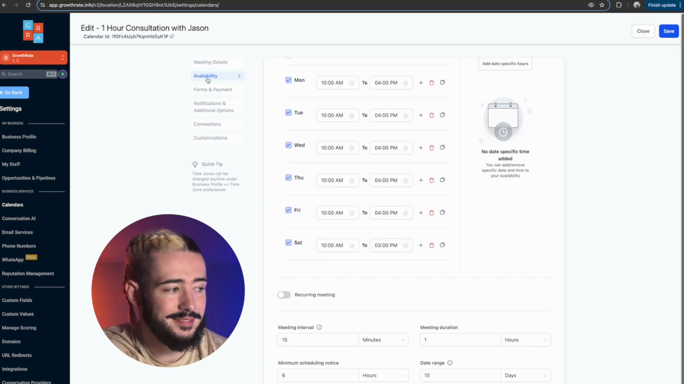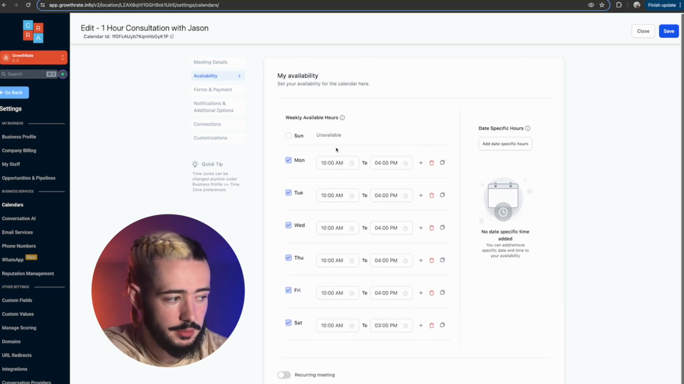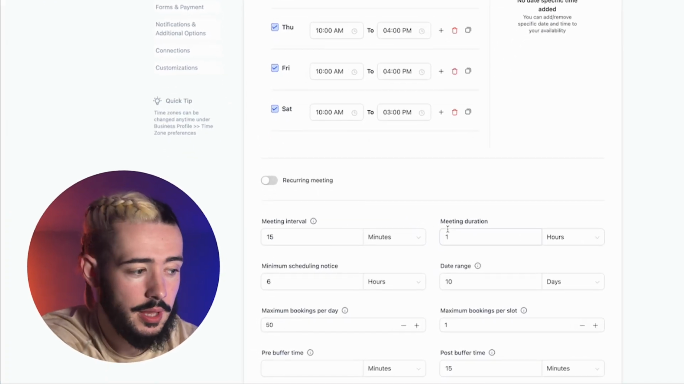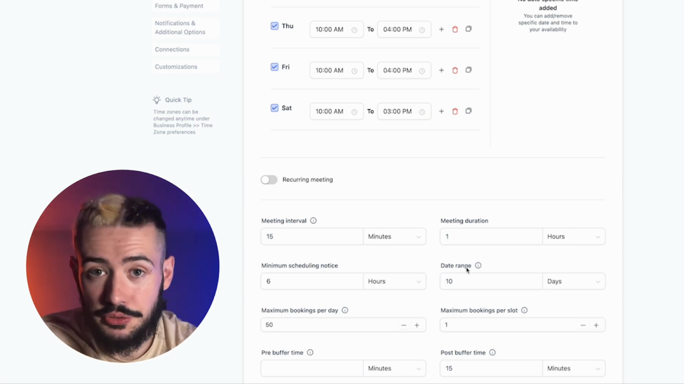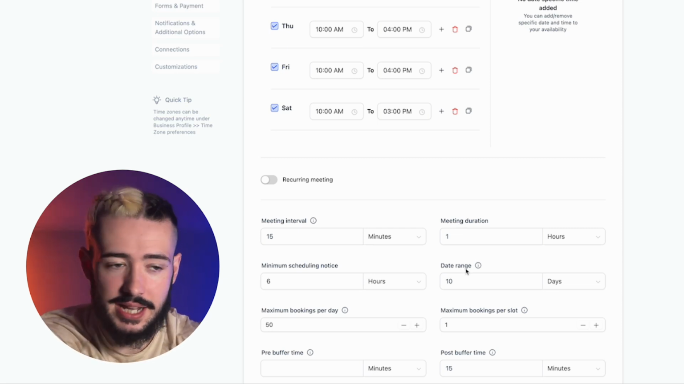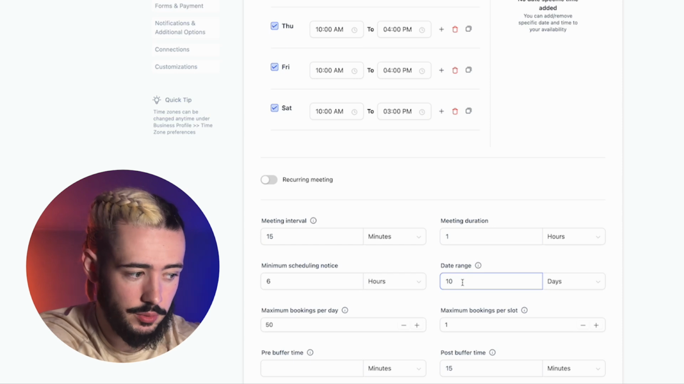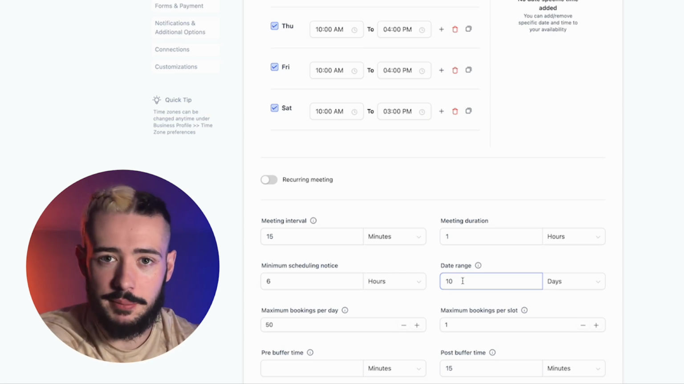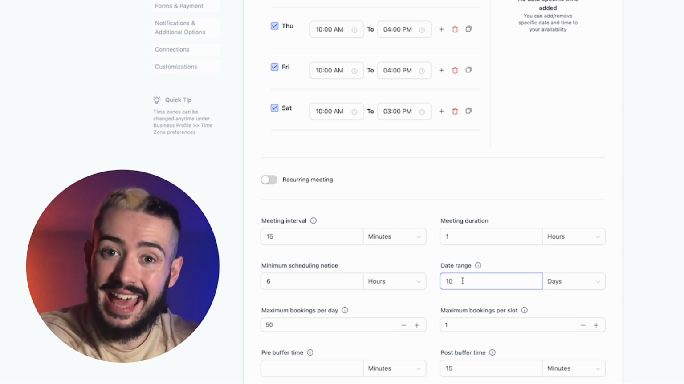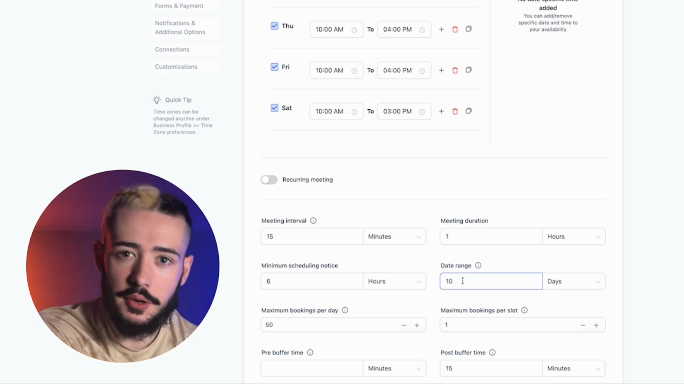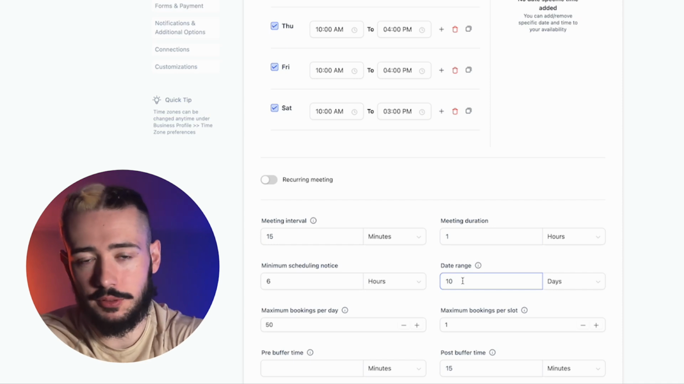If you then go down to availability, you can choose all of your available times, so you know what days you're available through what times. Choose the meeting interval, the meeting duration, so you can choose how long the meeting goes on for. The date range, so how far out people can book. Say, for example, this one right here is 10 days. So people are able to book on my calendar, if they book right now, it's only showing 10 days out from now or 9 days out from now. They can't book 11 or 12 or 14 days out from now.